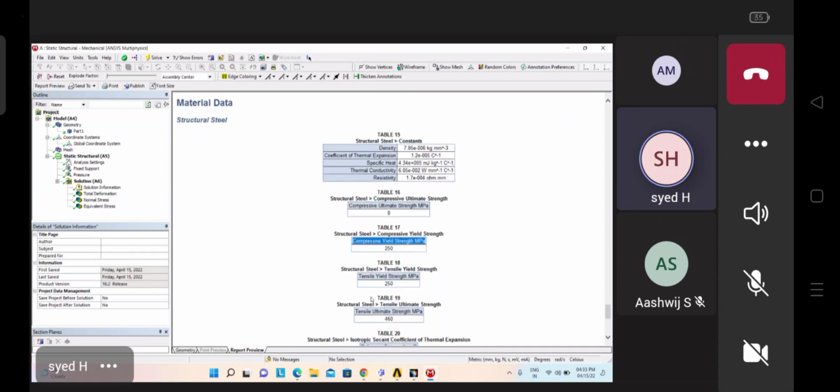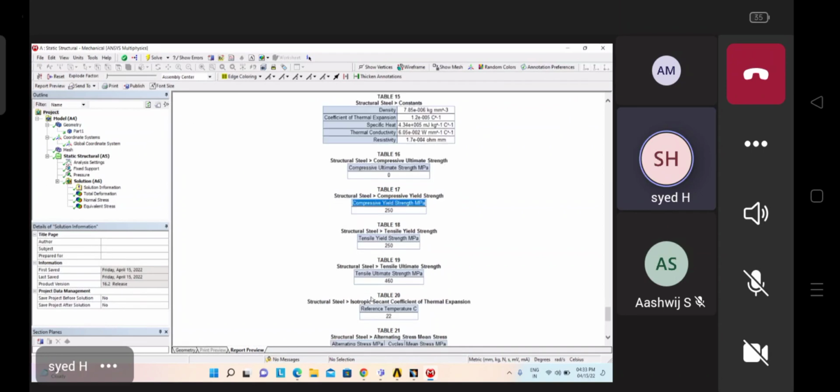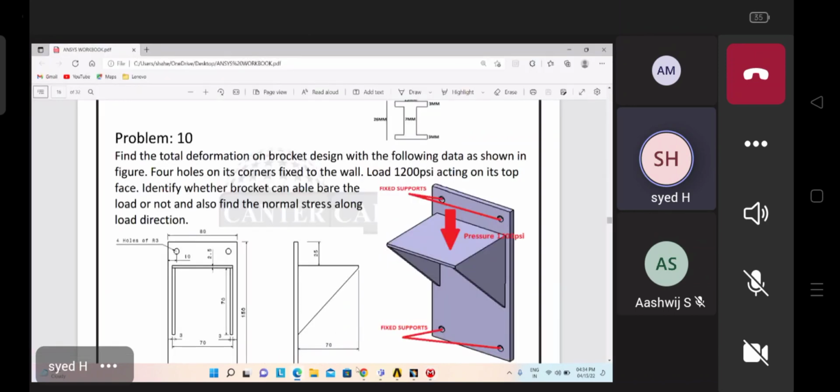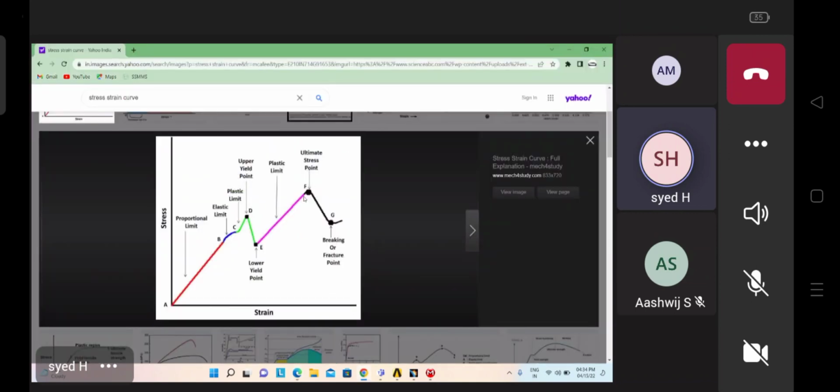Might be we will check the ultimate strength. Ultimate strength is also like 460 only. Ultimate strength is this one. From this point the object is going to break, and this point is also mentioned like 460 only.